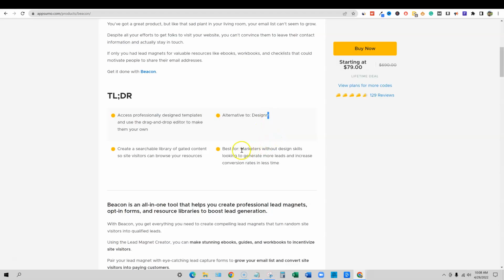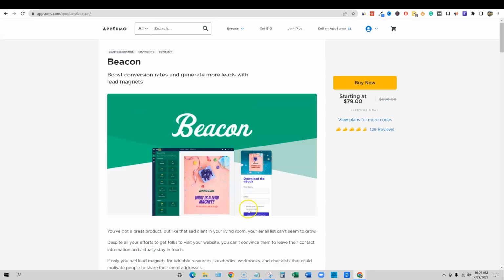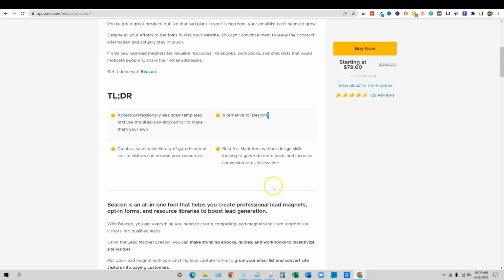This is best for marketers without design skills looking to generate more leads and increase conversion rates in less time. So hopefully you'll be able to save time creating this lead magnet or ebook that you're going to be giving out to people in exchange for their email address or something like that. Now, you could go out and design this in Photoshop or hire someone to do it, which is going to cost a few $100 if you outsource it. And then also you could use Canva to create this as well, but it's just going to take a lot more time. And so hopefully we can discover that Beacon's going to save us time with creating our lead magnet.